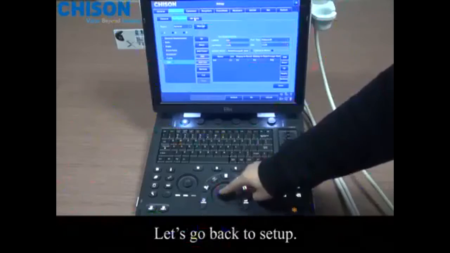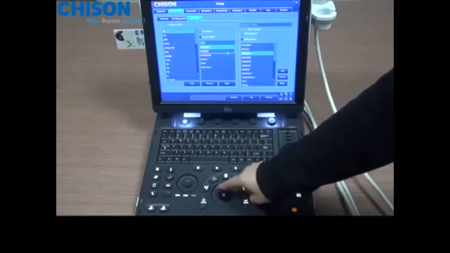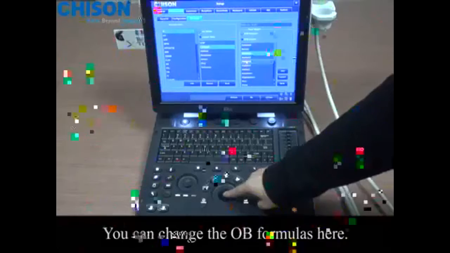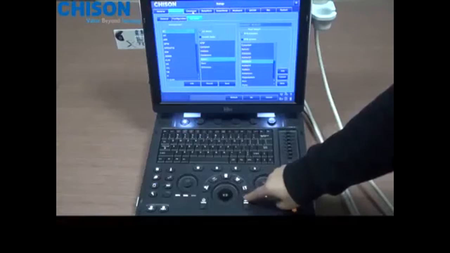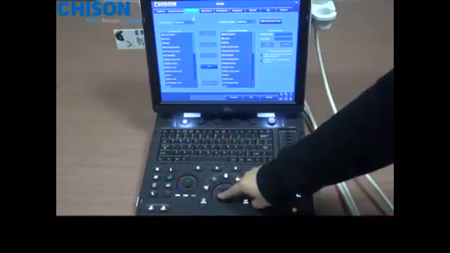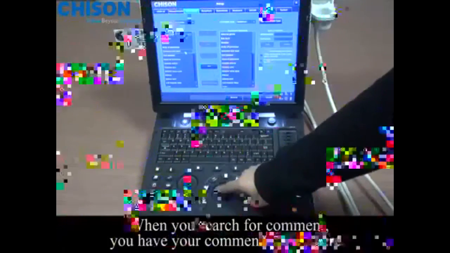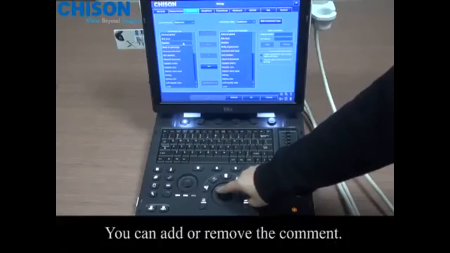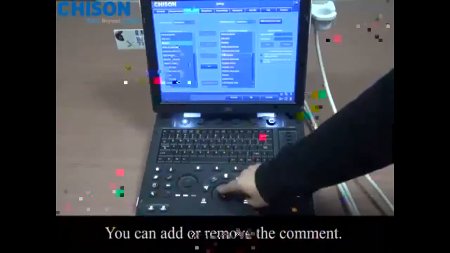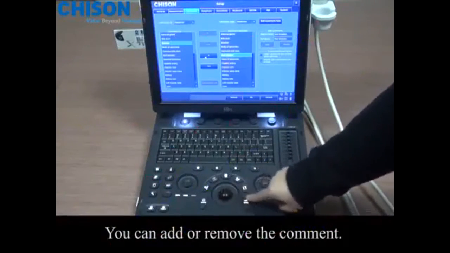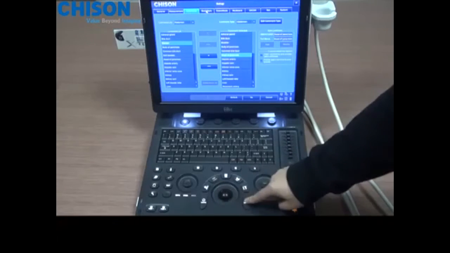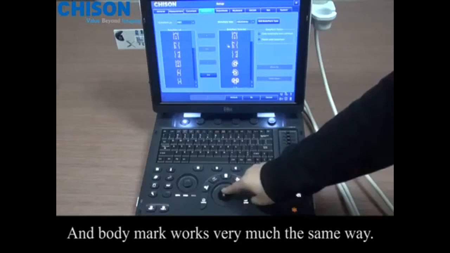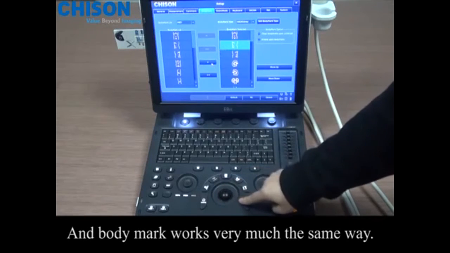Let's go back to setup. You can change the OB formulas here. When you search for comment, you have your comment library here. You can add or remove the comment. And the body mark works very much the same way.